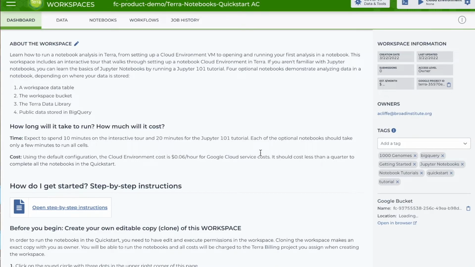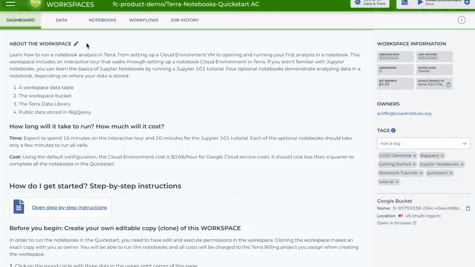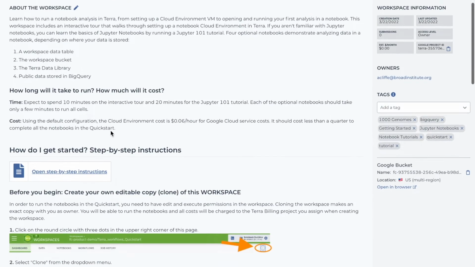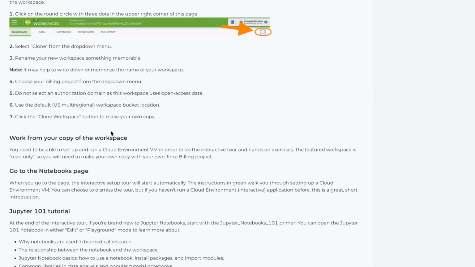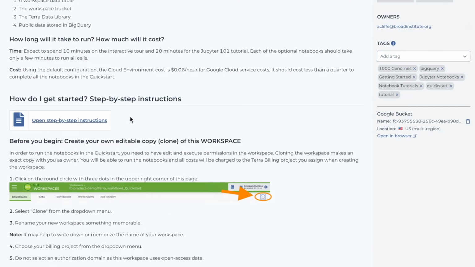When it's done, you'll have your own copy. You'll see the name you gave your workspace right here at the top. This workspace is intended to give hands-on practice running a notebook analysis in Terra, from setting up the cloud environment to understanding what Jupyter Notebooks are, to learning how to import data from different locations in the cloud to your notebook environment. The dashboard gives an overview of the workspace, what's in it, and how much it will cost to run, how long it will take.